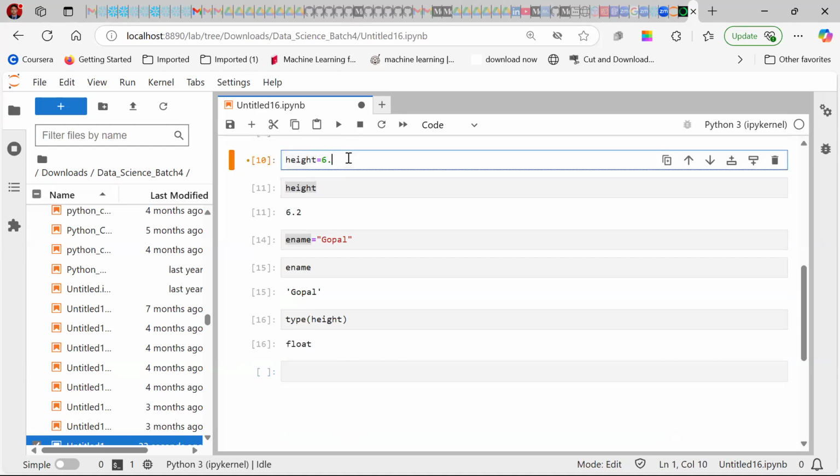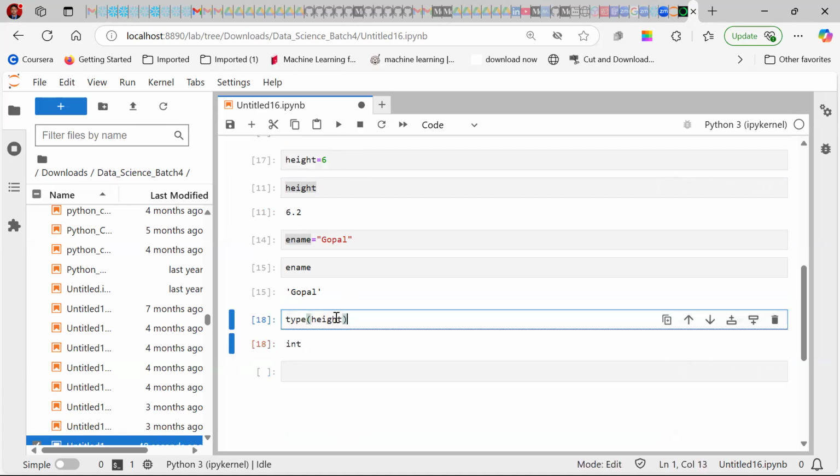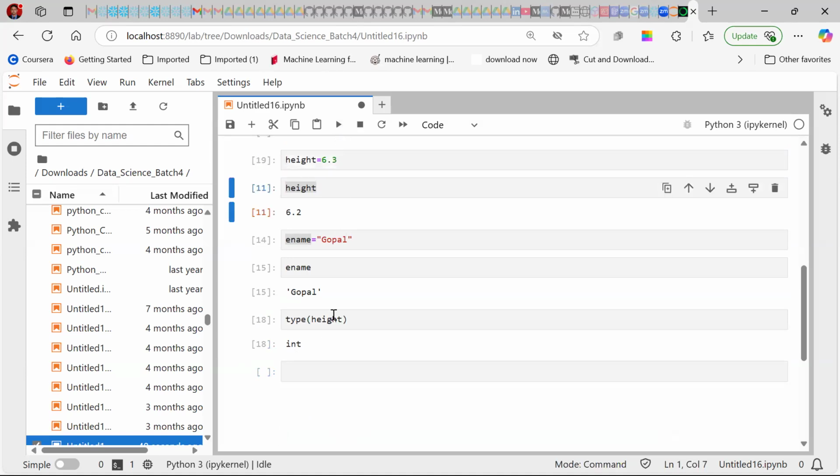When I say 6 here, what happens? The type should convert from float to integer again. Exactly. See, it changed again. I changed height to 6, and it automatically changed the type also. You can see here, when I say 6.3 again, and I go back and execute type of height, it will show float now. According to the most recent value available in my variable, that particular data type is also automatically assigned by Python.